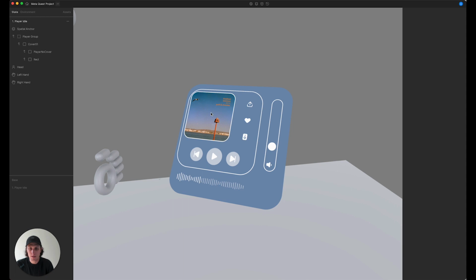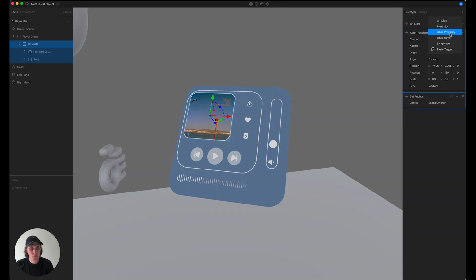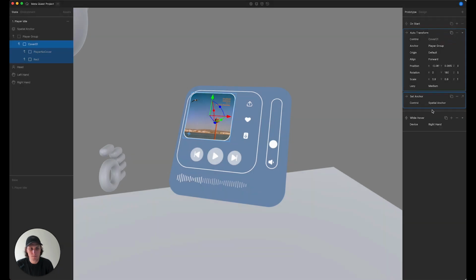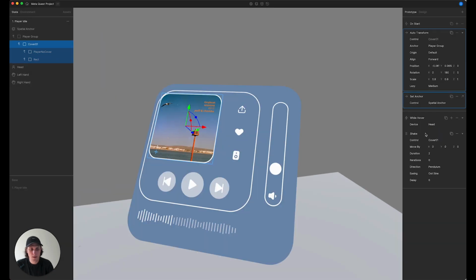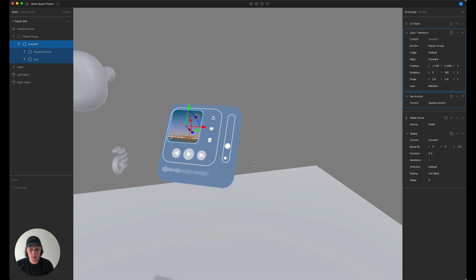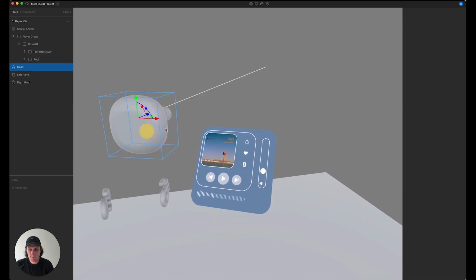Now let's create the interaction to open up the suggestions. I'll first add a new while hover trigger, and this time change the pointing device to head. And I will add a shake action that moves the whole cover just a little bit towards the user. I'm going to set a small duration, iteration to 1, direction to default, and maybe a small out back. So let's see what it does.